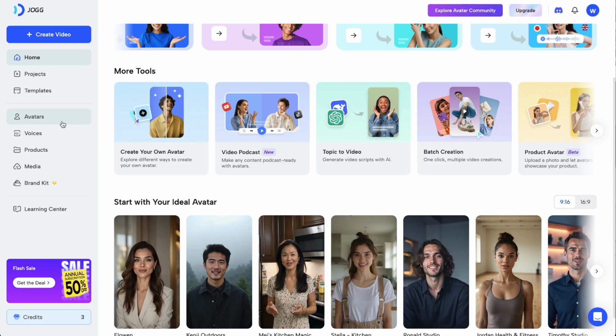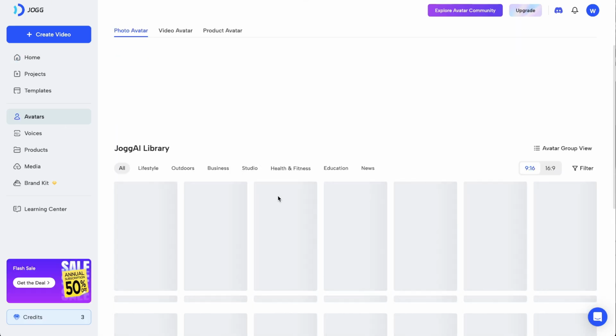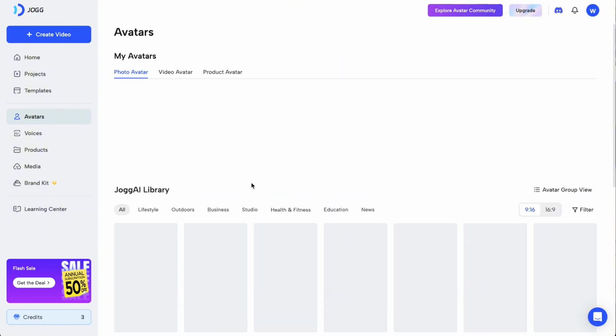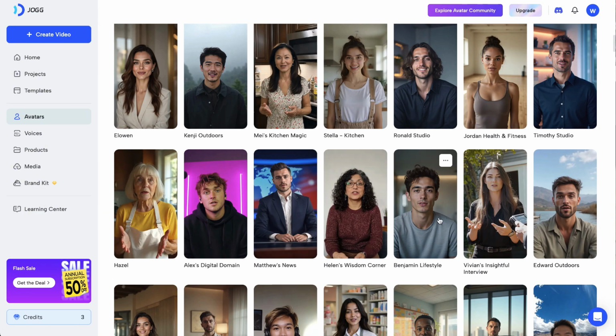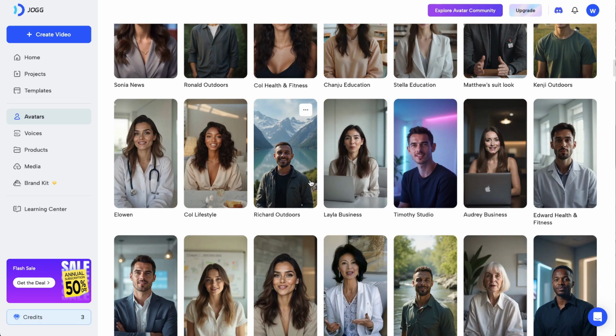So let's go straight into avatars on the left and let's choose one of the avatars and actually create a video. It's really, really simple to do. So inside here, you can see these are all the user generated type of content videos. This is perfect for long or short form content like TikTok, Instagram, YouTube Shorts. And this is where everything's kind of selling at the moment.